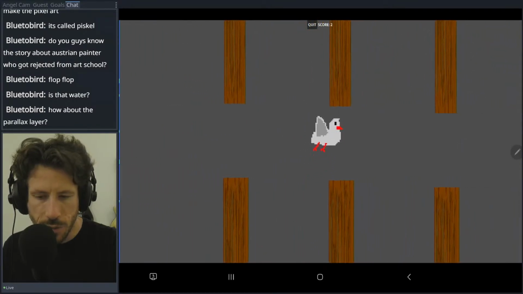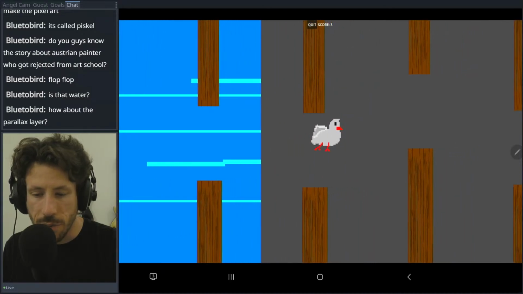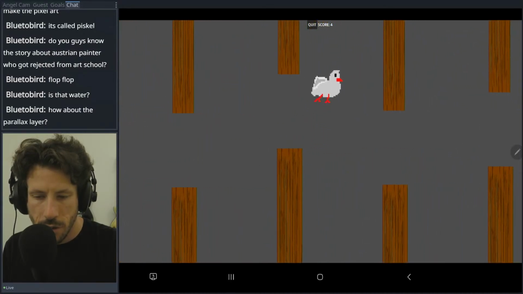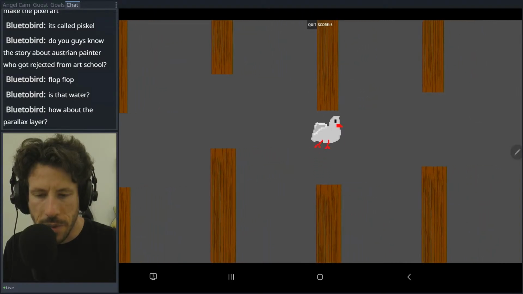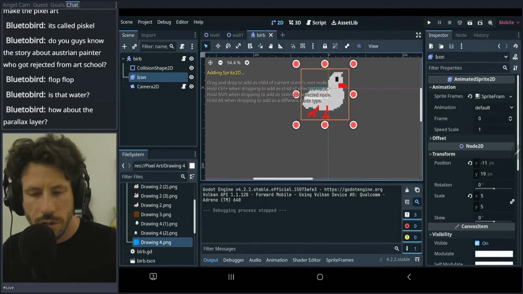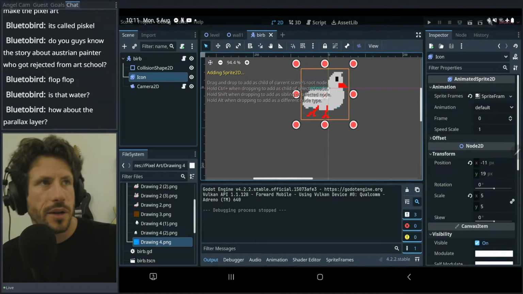I just don't understand why it doesn't. Oh, it just repeats at the weirdest time. Is it ever going to repeat? Fuck this shit. Parallax backgrounds.